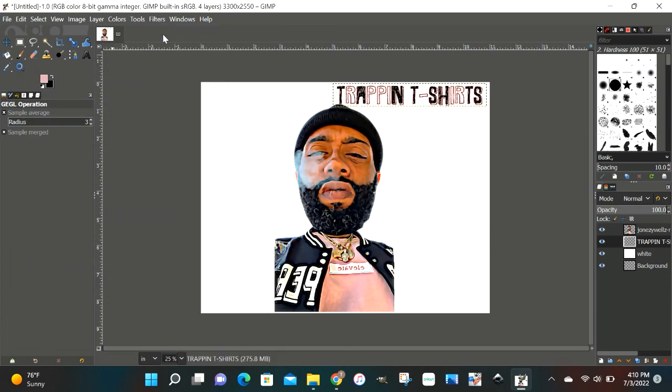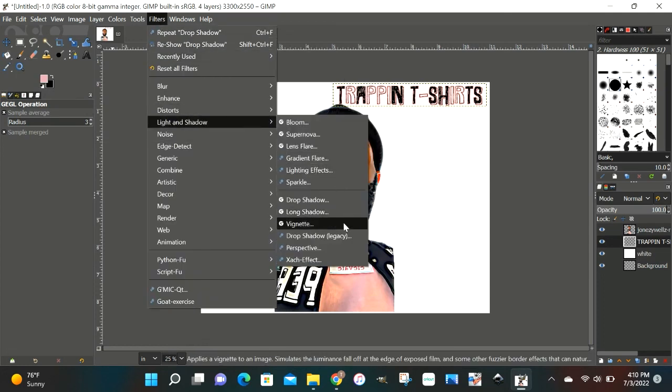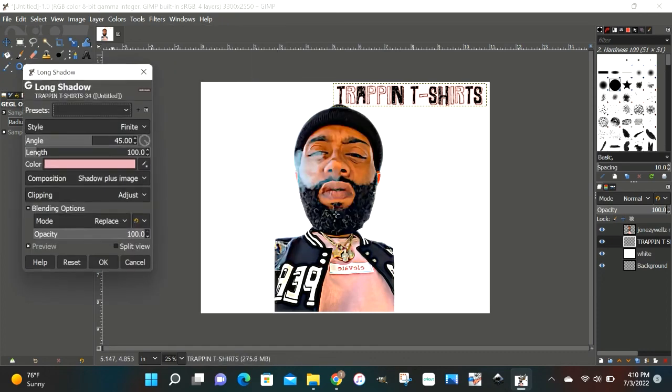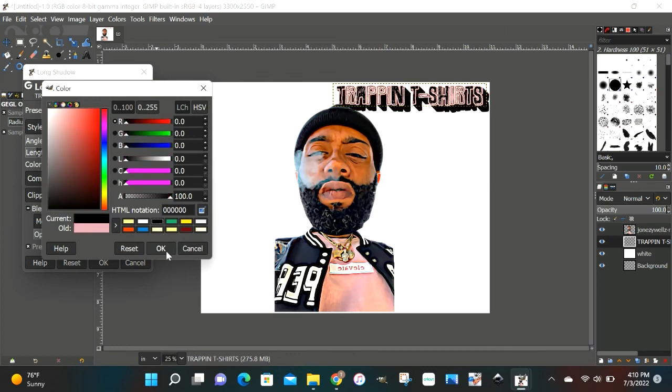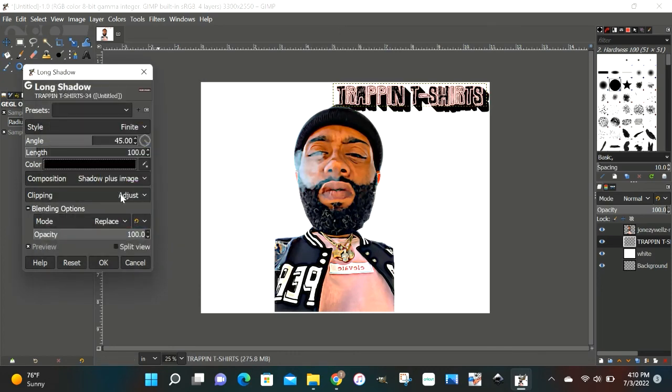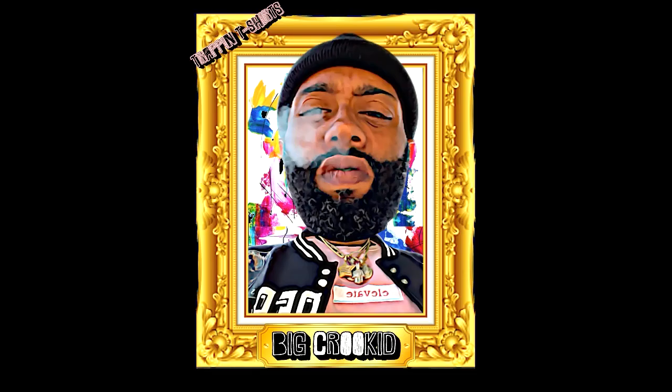Well, let's go back up to filters one more time. Repeat that drop shadow to make it a little thicker. And then let's go back down to lights and shadow and go to long shadow. Let's change the color to black for some definition. Hit OK. And then we'll go up here and change the length to our liking. Oh, that's cool for me. I'm gonna go down and hit OK. And alright, gang, we got our cartoon.